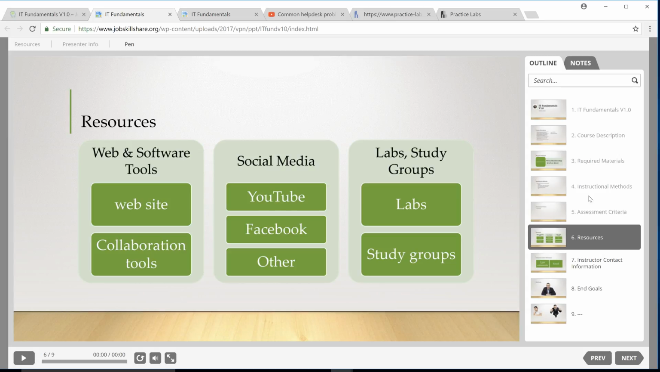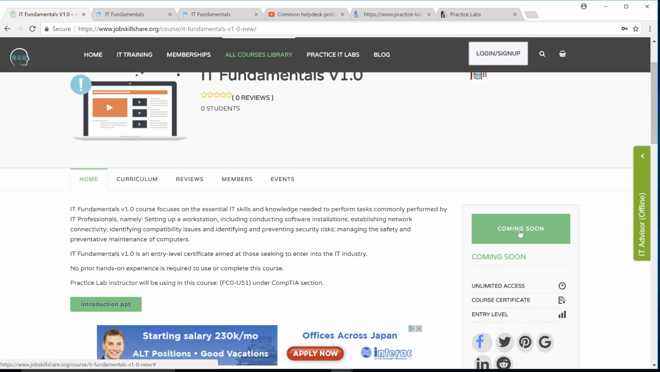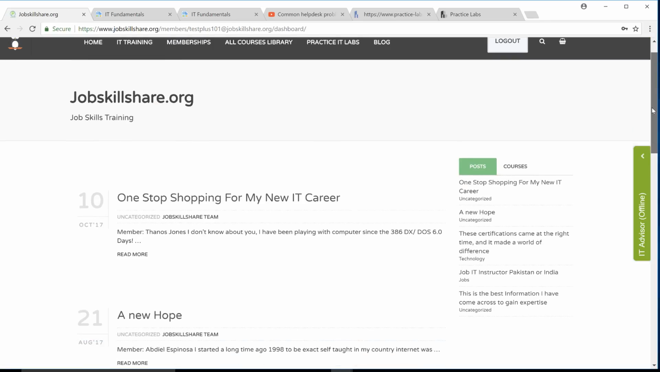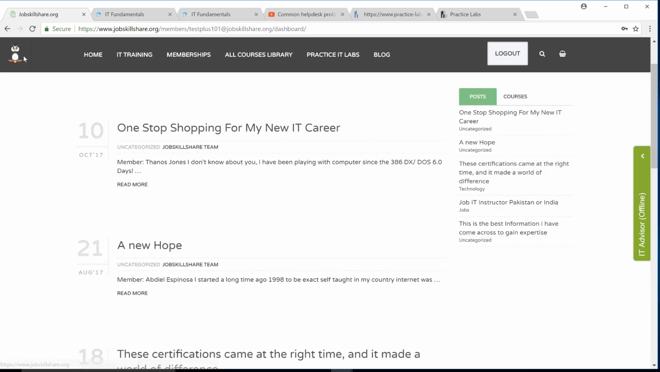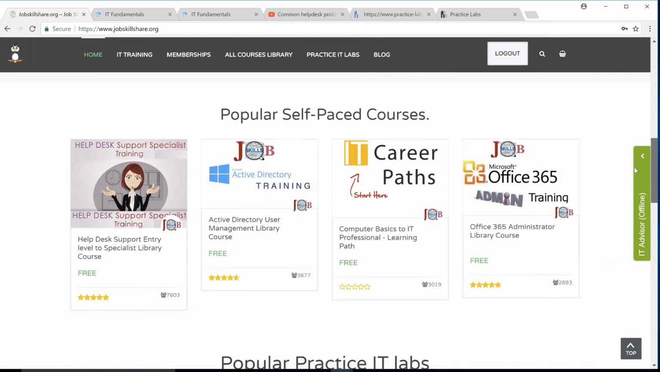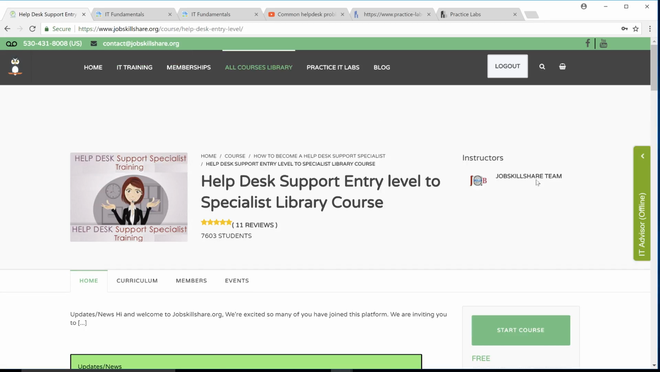Instructor contact information. This is where you can go to the unit of this course and inside the unit. So, for example, this is a coming soon, but when you click on it, you will see a full course, and then you can submit a comment in there. So if I log into the site right now with this test account, and let's say, for example, I log into one of the courses that we already have, the older versions. So if I go to, let's say, the Help Desk Entry Level to Specialist course, this is a pretty big course, and this is why we're creating all these new courses now, to make it very refined and defined.